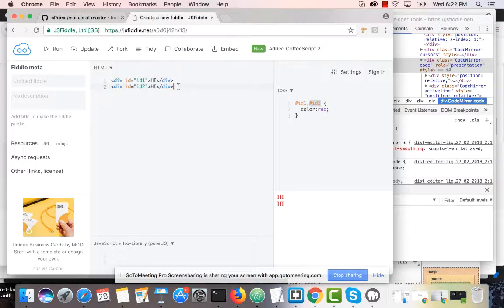Remember, CSS is global. Unless I use a specific structure where I say I want my parents to be this way or my child to be this way, it will apply everything globally.